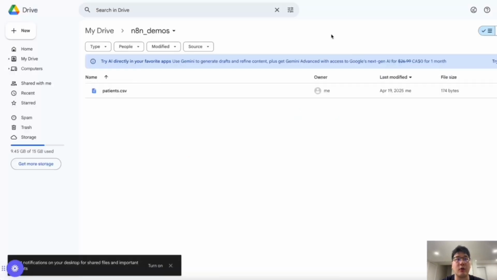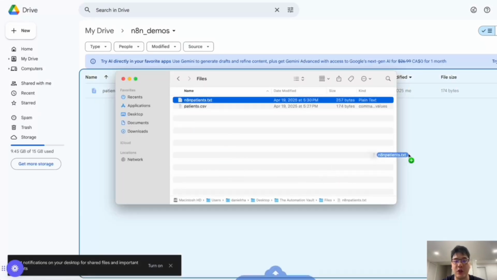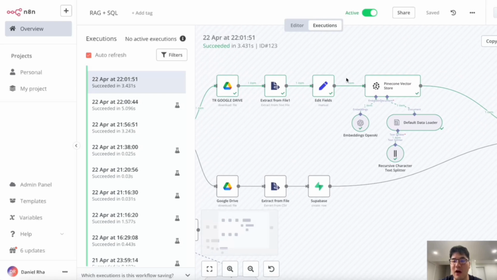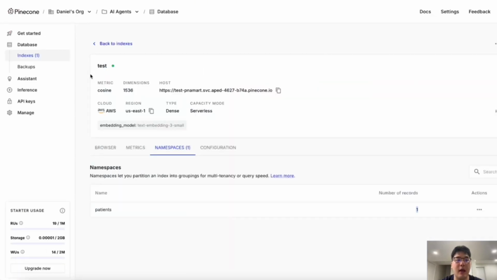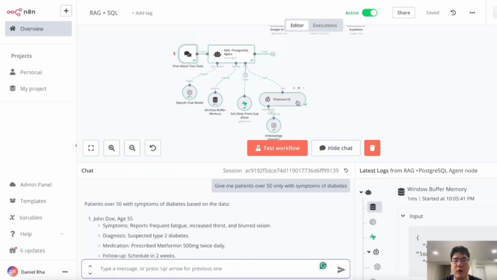Let's go back to our Google Drive, and then we'll drop in n8n patients.txt. Okay, so in the executions tab, we can see that the file ingestion has completed successfully on the top text file path, and the Pinecone vector store node did run. And in our vector store, we see that the patients namespace now has one record. So that tells us that it did indeed run correctly.